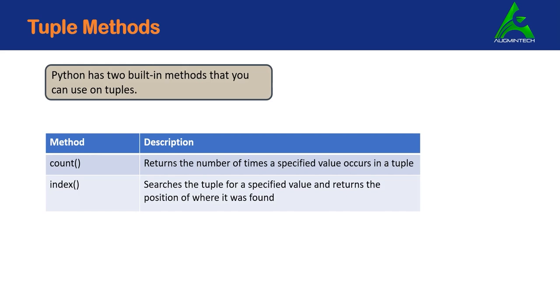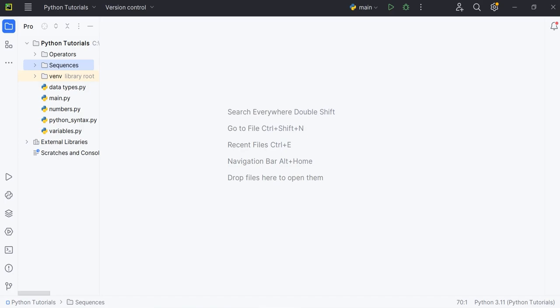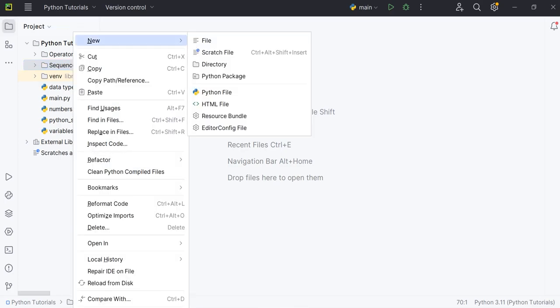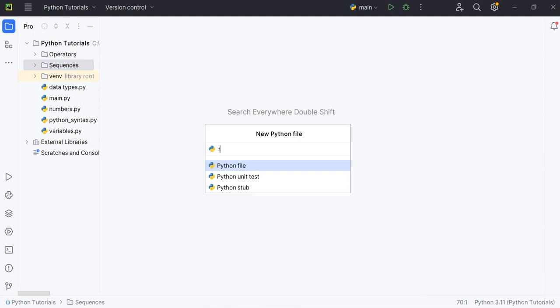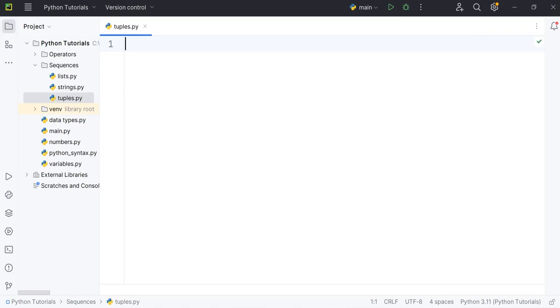Now let's hop to PyCharm and check out the example of Python tuples. I'll see you there. Here I'm on my PyCharm, so I'm going to right click on the sequences folder, go to new, create a new Python file and name it tuples. You need not name your file tuple because it is a built-in, and at later stages you might end up with a circular import error. So I'm naming my file tuples.